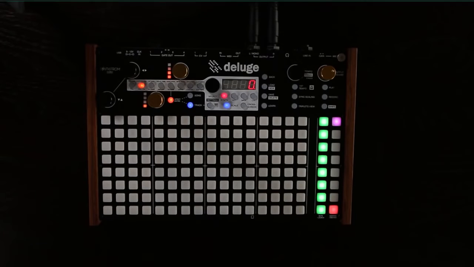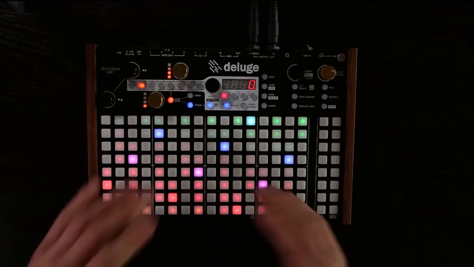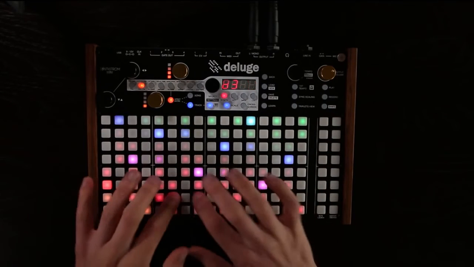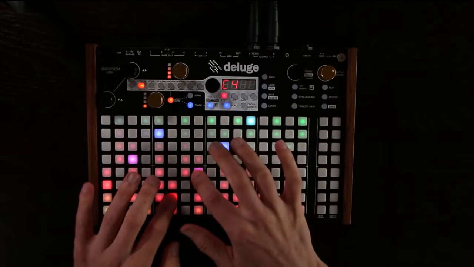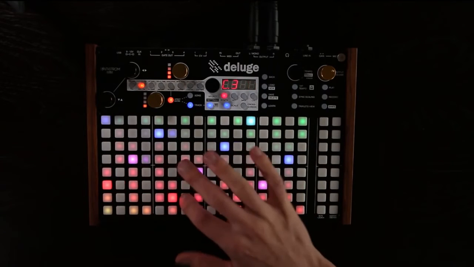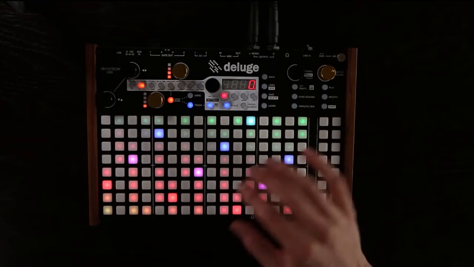I'm going to show you keyboard mode now, which is a different view from the track sequence view that we've been dealing with so far. So if you press the keyboard button here, the entire grid of pads becomes a two-dimensional playable keyboard instrument. So pitch goes from left to right in semitones chromatically, and going up it goes in fourths.